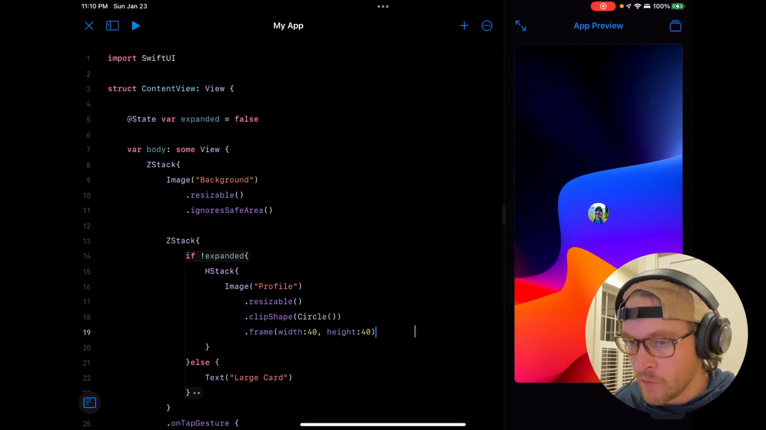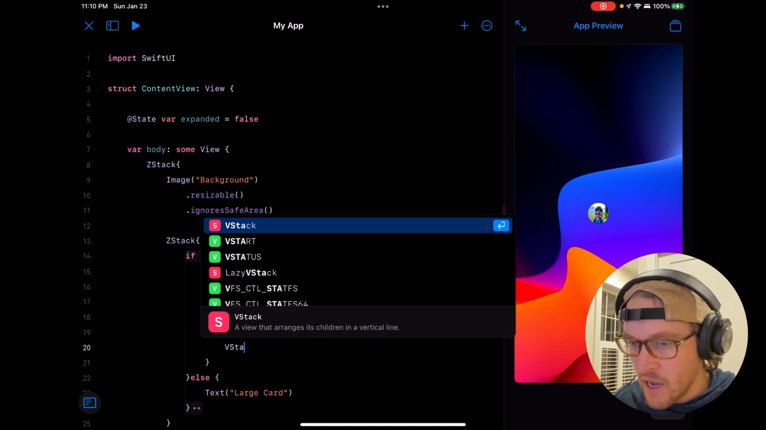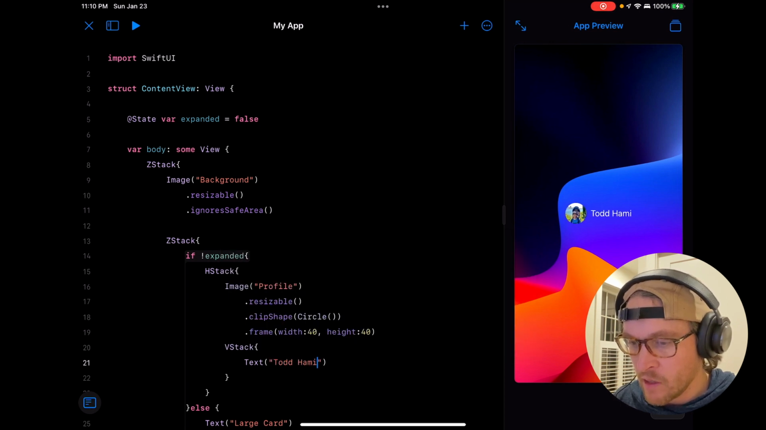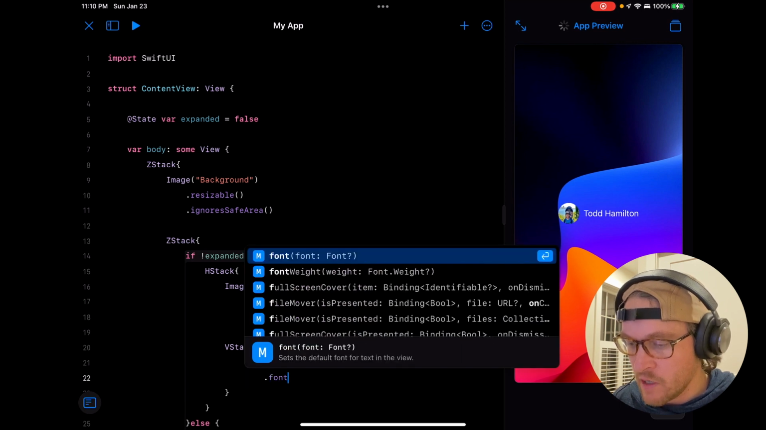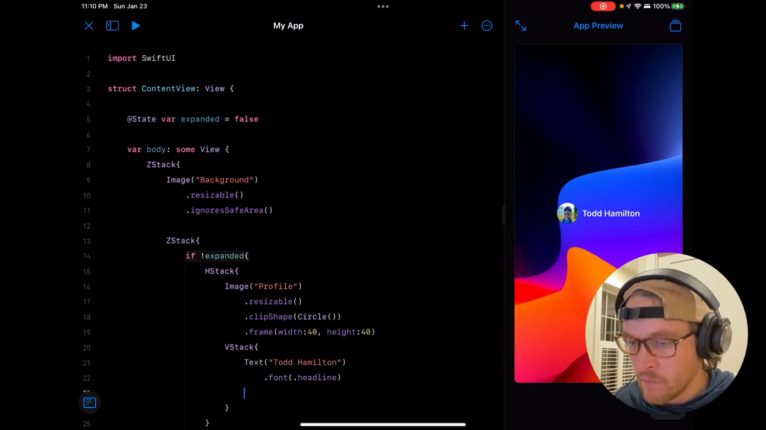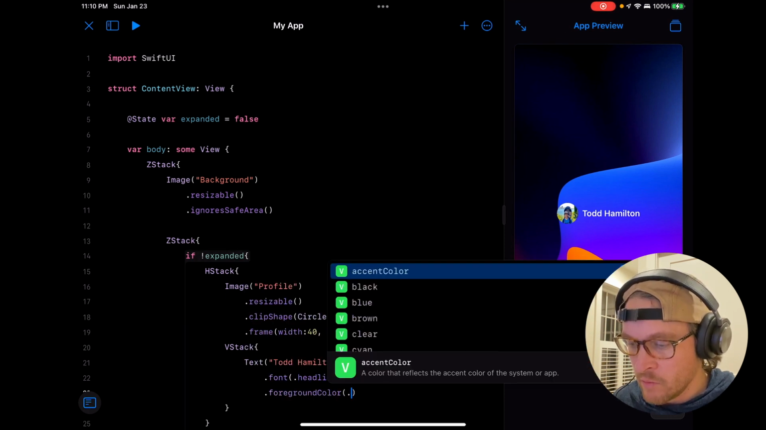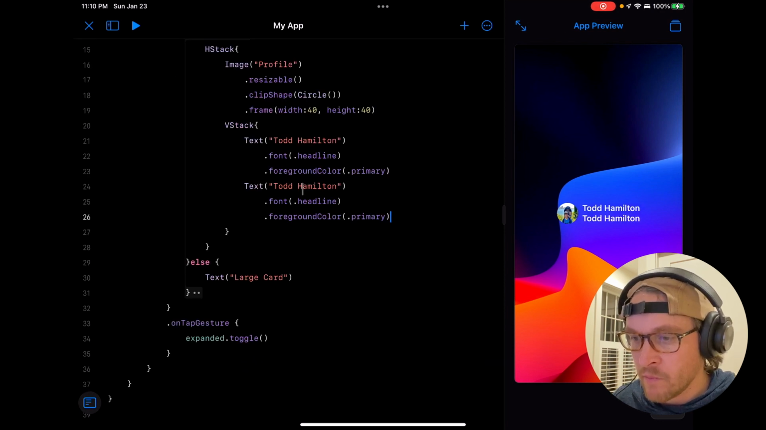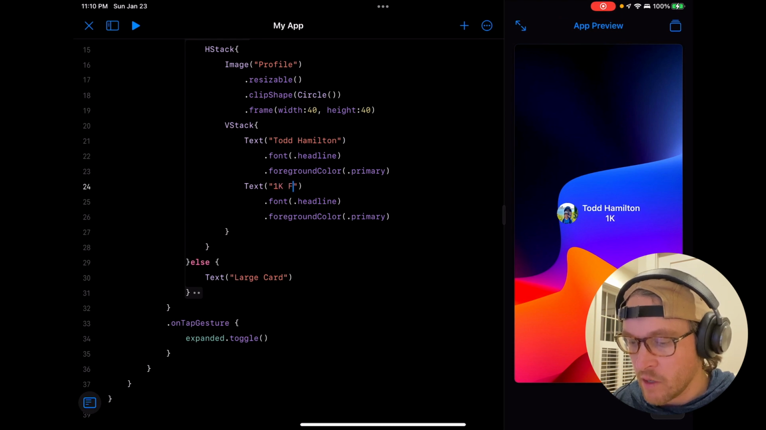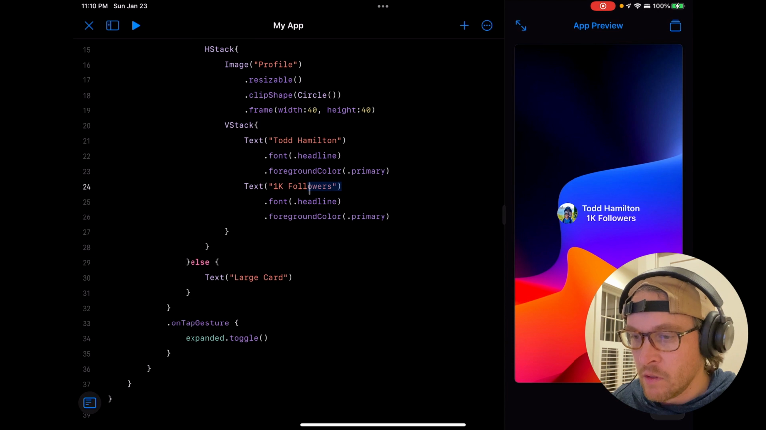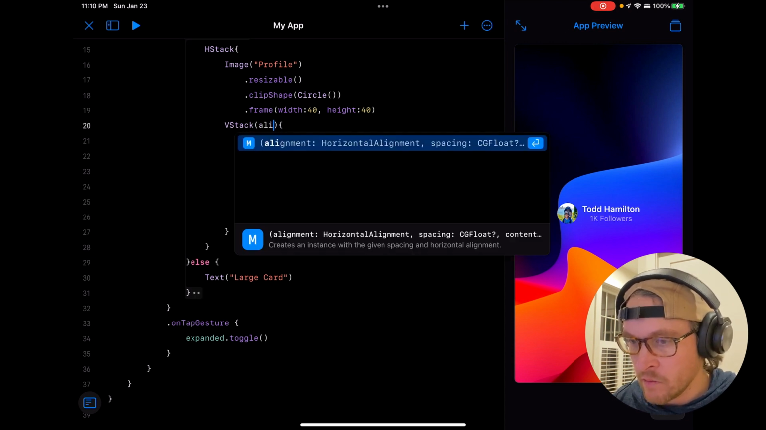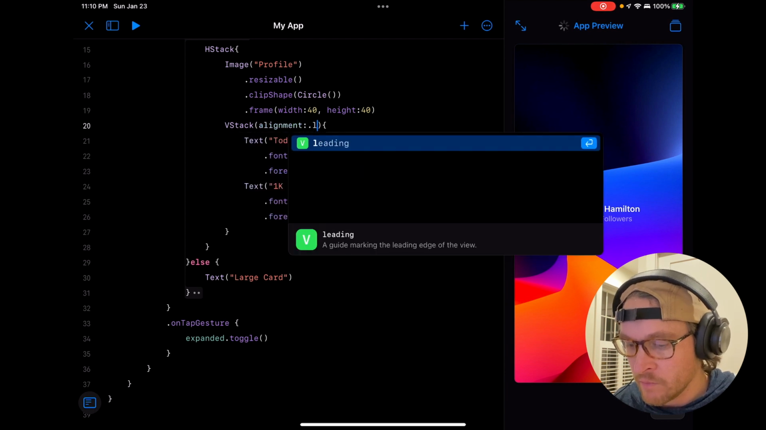Okay. And then next to the image, we're going to have a VStack with our two lines of text. The first line is going to be the name, and we'll set the font to headline and the color to primary. Then I'm going to copy paste this for our second line, and this is going to be the follower count. So we'll say followers, and the font here is going to be subheadline, and the color is going to be secondary. The other thing we want to do is align these to the left, so we'll say alignment leading.